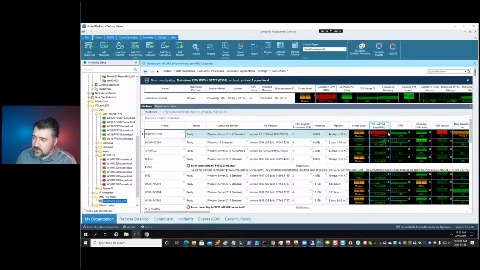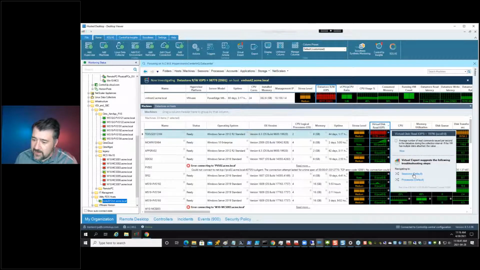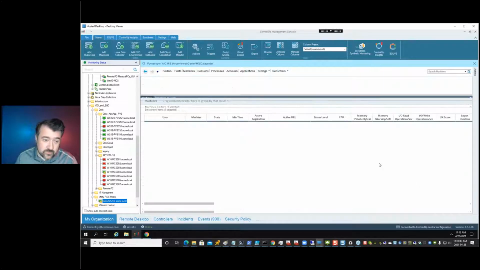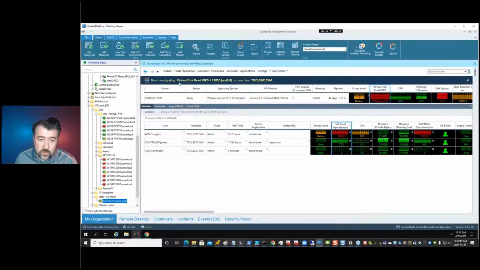So that's the machine actions, but obviously rebooting the machine might solve the problem, but I haven't root caused it. We still don't know what's causing this load. So if I click on the menu icon again, I'm going to navigate now into the sessions view. And now ControlUp will change what we're looking at up top, and it'll show me all the sessions on this particular virtual machine. So we can see we're investigating the virtual disk rewrite IOPS at 19,000 IOPS on this particular machine.